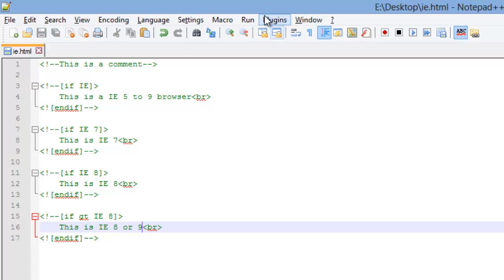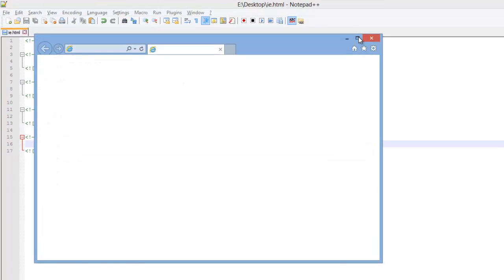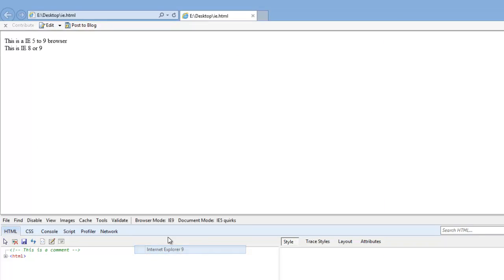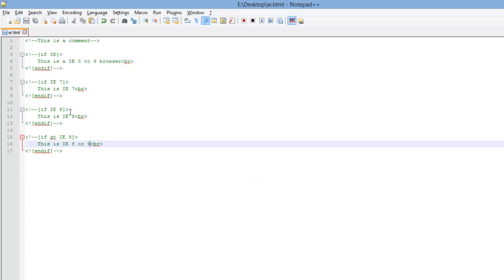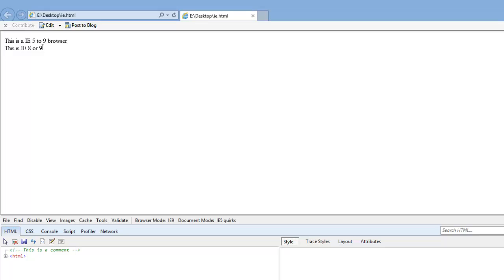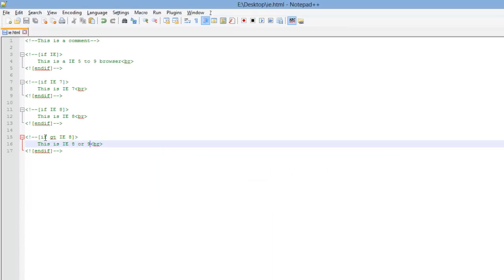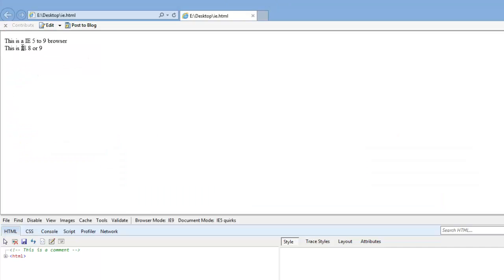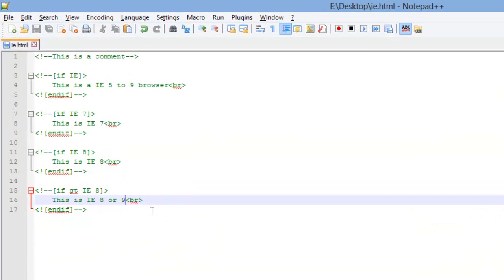And I can save. I can launch in IE. Alright. IE 9, if you notice the first condition, this is an IE Explorer. And so I can say this is an IE 5 to 9 browser. The second one 7 and the third one IE 8. Neither one of those are displayed. But if you notice, right here, if this browser is IE 8 or greater, it is displayed right here. Alright, so that is the greater than.